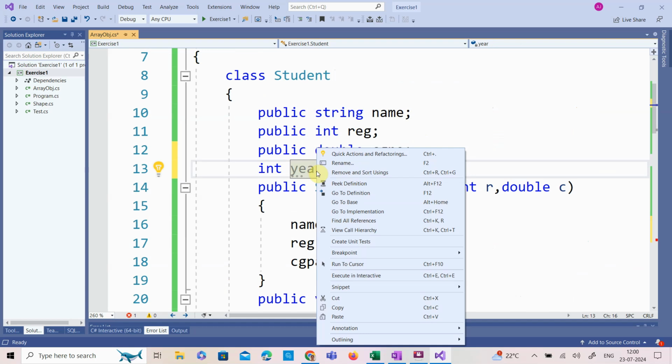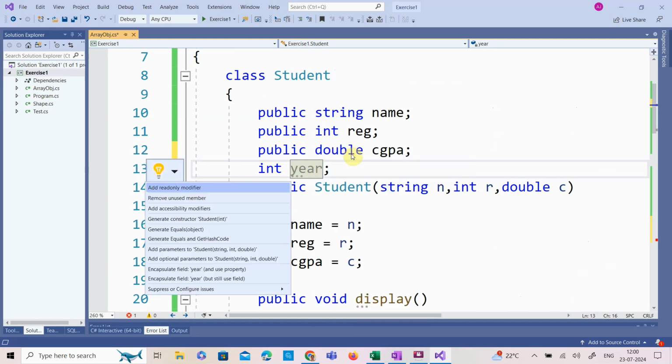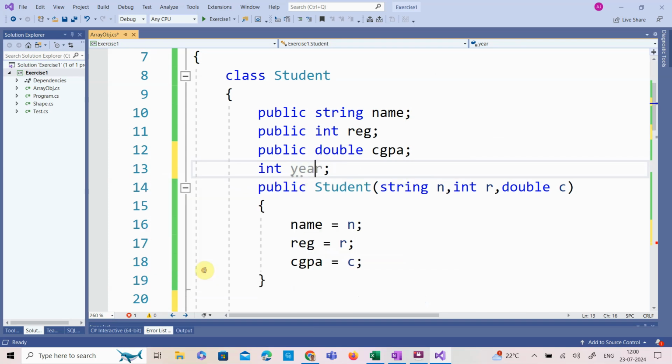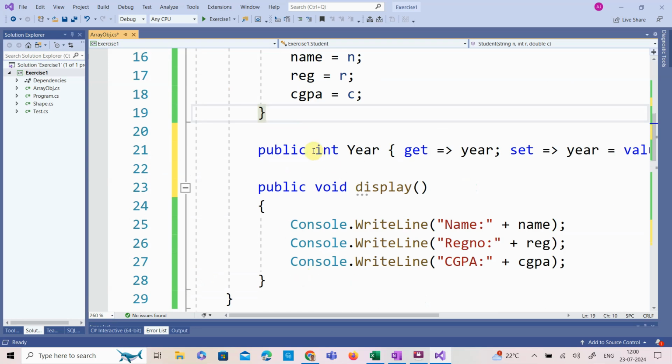So what we have to do, we just right click, go to refactoring. We have the thing called property. So whenever there is a private data member, the equivalent public property will be created. So instead of accessing the private data member name, using this public variable, I can access it. So the get method will get the value, the set method will set the value.